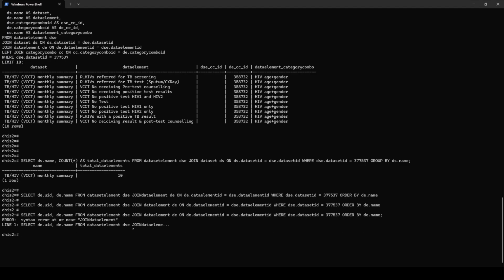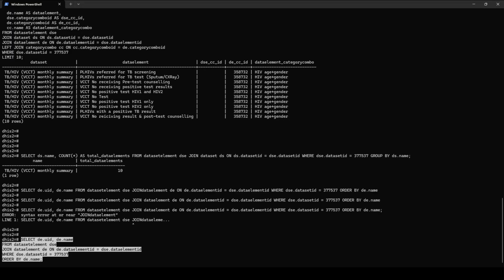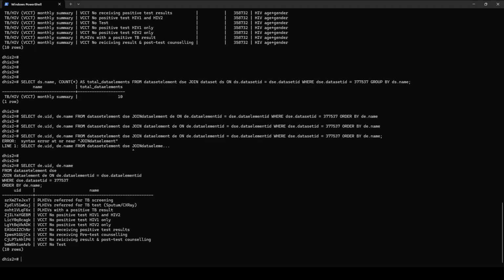One second please. Basically I rewrote it in my notepad. It's easy to use. So what this means is the dataset contains exactly these 10 fields with data element and the UID. Each of these UIDs can generate many rows in data value.